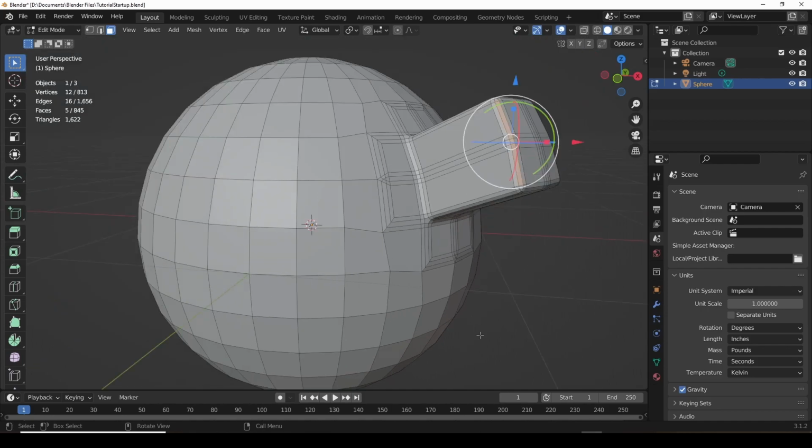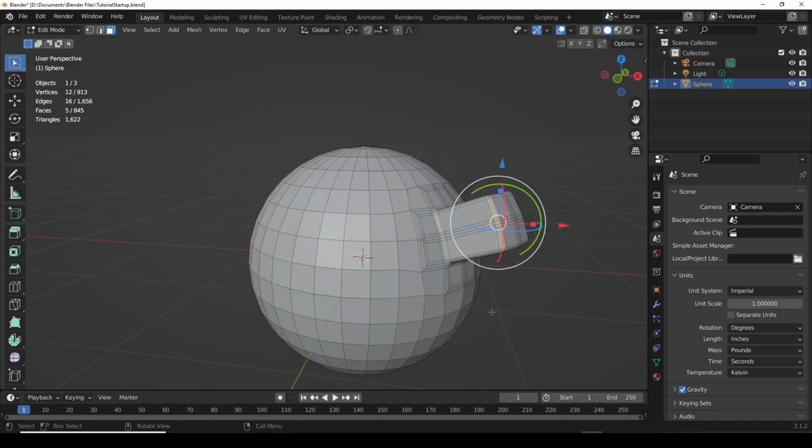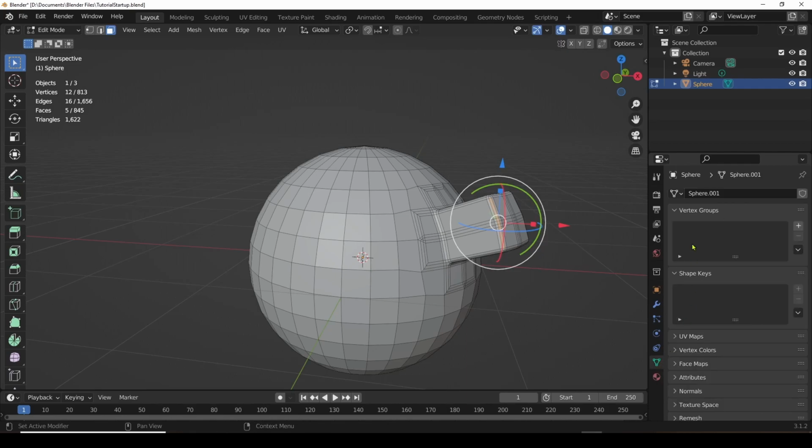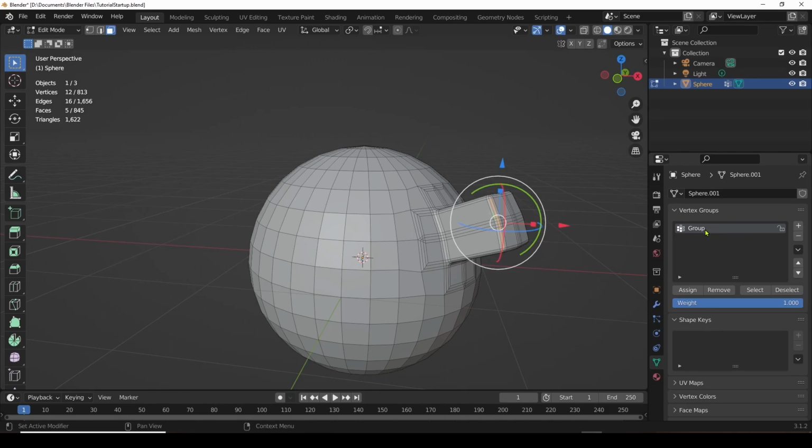Fancy term, but really it's just a name for a bunch of vertices. So here's my object, and I can go down here on the right with these properties. I can go down to the triangle here, to the object data properties, and I click on it, and you can see it's got this thing called vertex groups. All I have to do is hit the plus to add another vertex group, and I can rename it if I want, and I can call it selection.